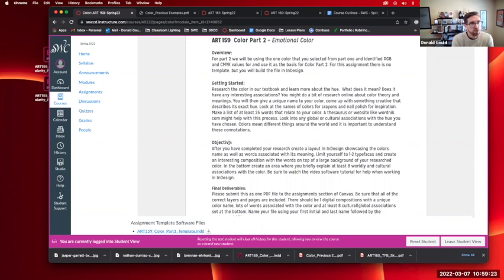The first thing you're going to do is research the color that you've chosen in your textbook, as well as other resources to learn more about that specific hue or that specific color. What does it mean? Does it have any interesting associations? You might do a bit of research online about color theory and the meanings associated with that. You will then give a unique name to your color, and you will come up with something creative that describes that exact hue. Look at the names of colors for crayons and nail polish for inspiration.